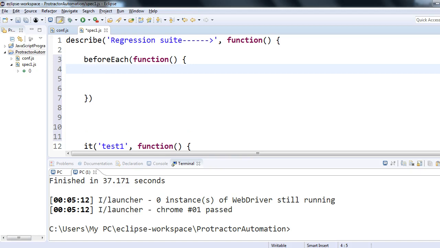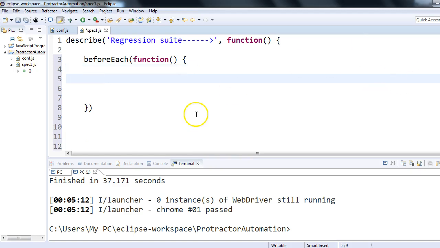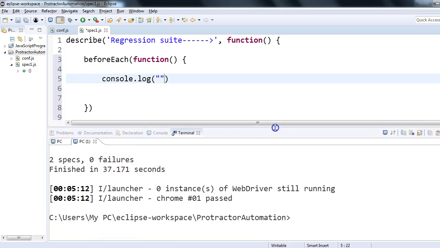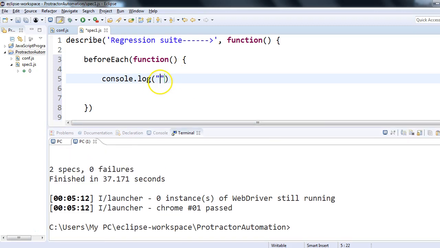So here in beforeEach I could write, let's say, console.log. In JavaScript we use console.log to print anything on the console. In Java we use System.out.println. In JavaScript we use console.log. So let's say this is inside beforeEach.